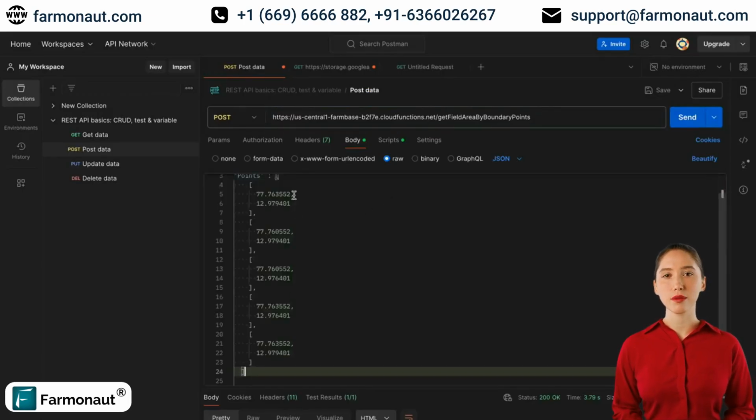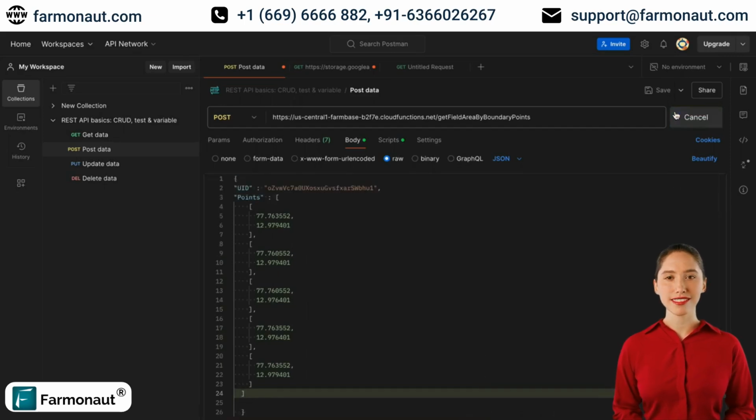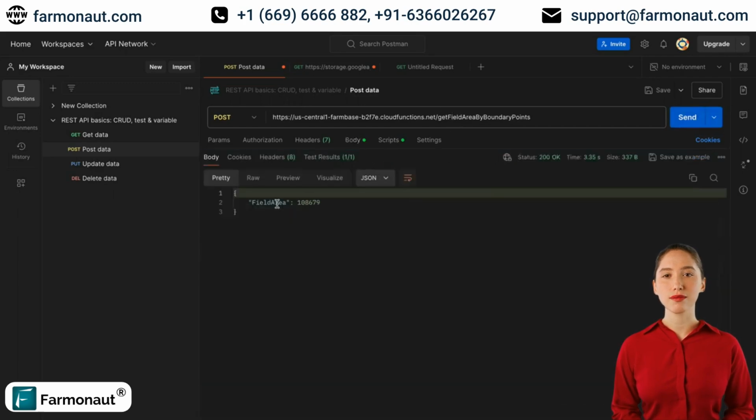You have to pass these points of your field. Suppose you are taking a field from a farmer, so you need to pass those points here, and it will give you the area of this particular field in square meters. Then you can convert it to any units like acres later on. I will click on the Send button. So you can see the result. It shows the field area is 108679 square meters. This is how you can do this field area by boundary points.